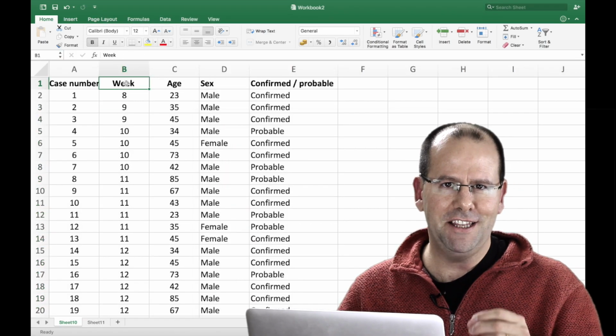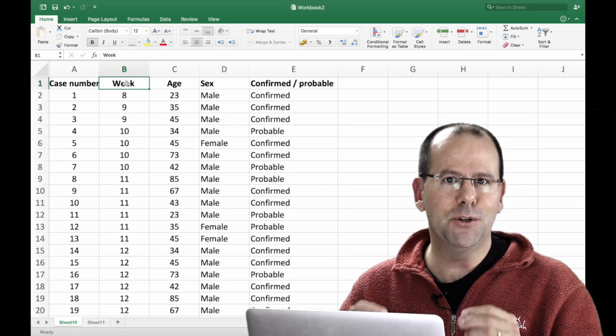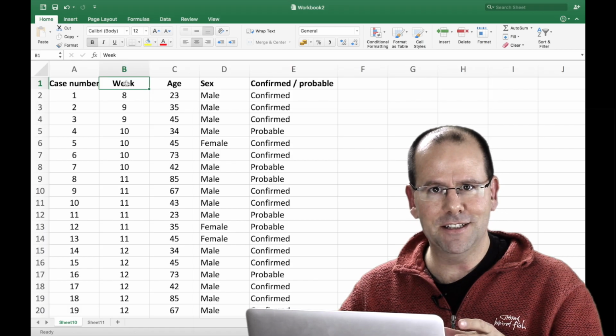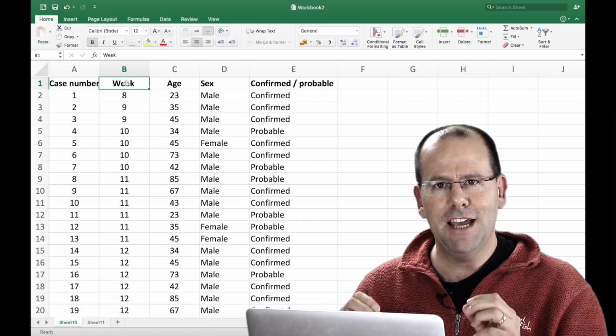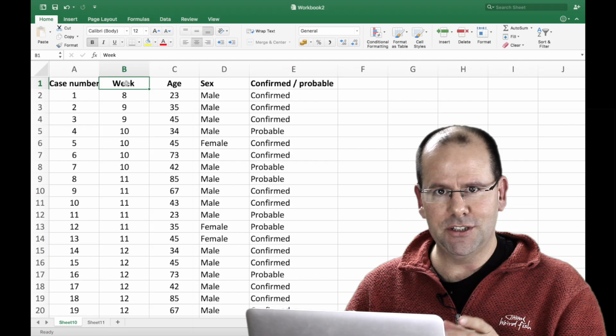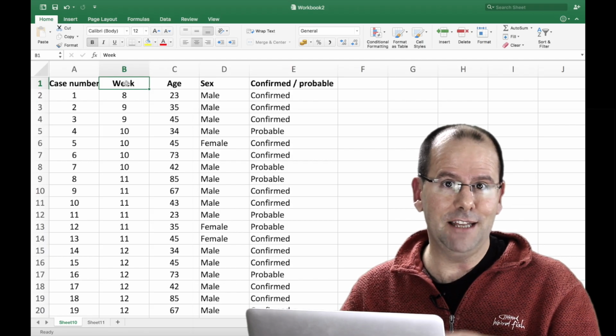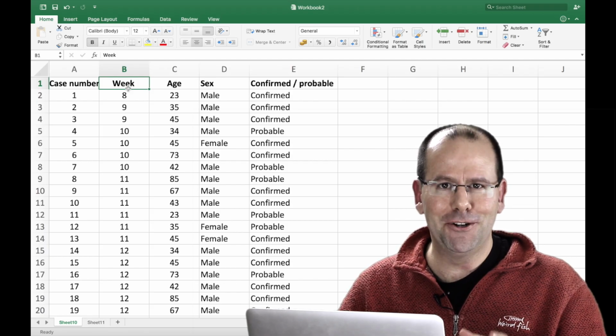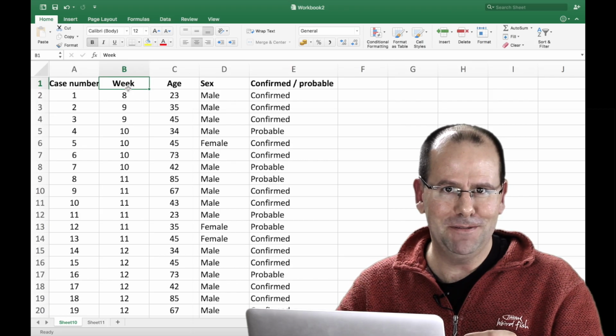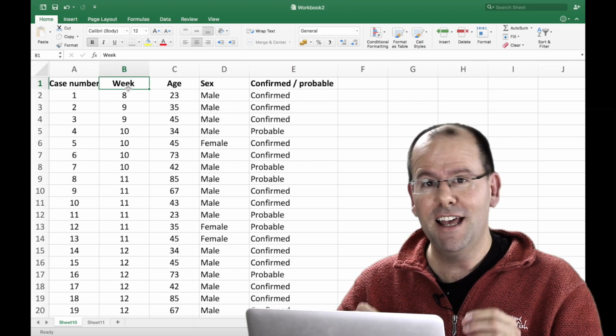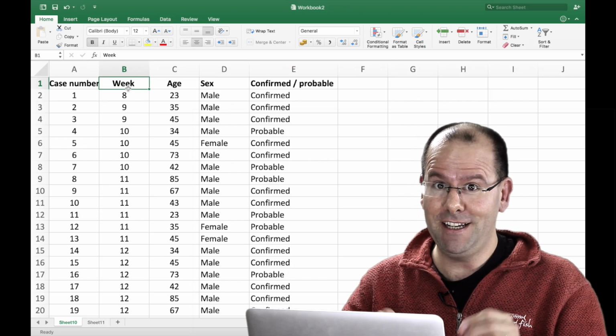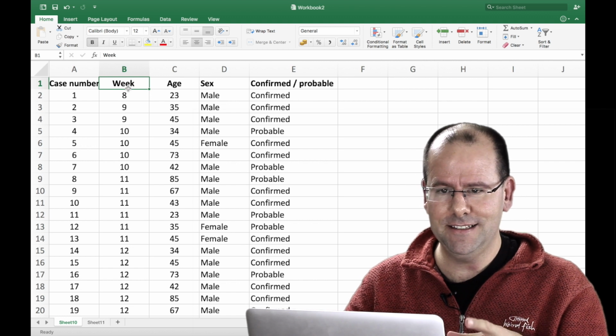The reason we're interested in the week that a case became unwell is because the weeks are our time intervals that we're going to use on our epi curve. And the reason I've used sex is because I'm actually going to divide the data up into male and female cases. The next thing we're going to do is turn this into a table. And you might think this is already a table. Actually, so far as Excel is concerned, it's not really a table yet. We need to tell Excel that this is a table.